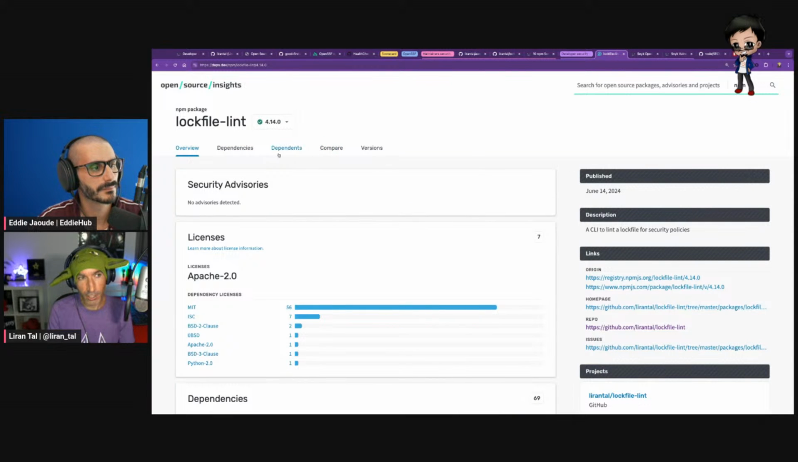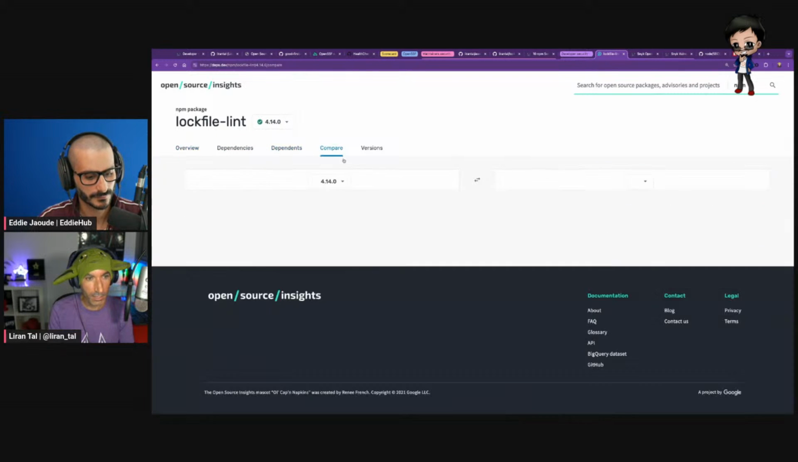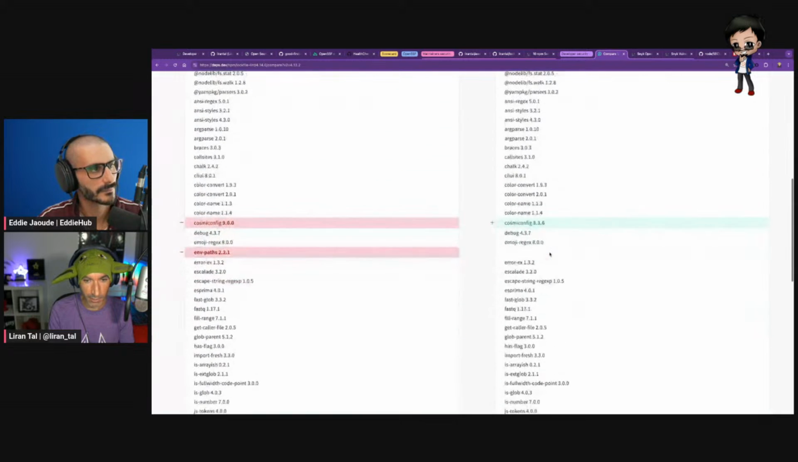At the end of the day, though, I think if you're trying to figure out, hey, should I use, let's go to one of those dependencies just so I have something to pick on. So I added cosmic config, right?